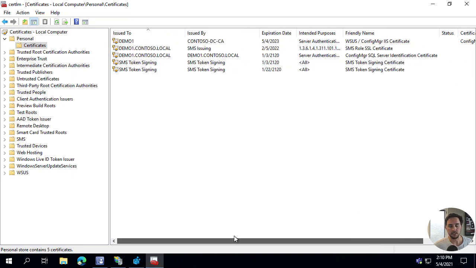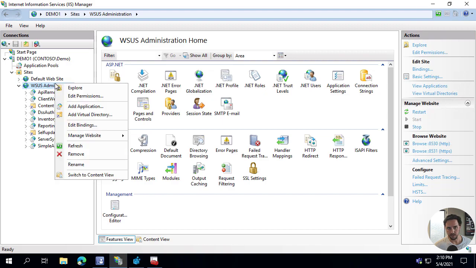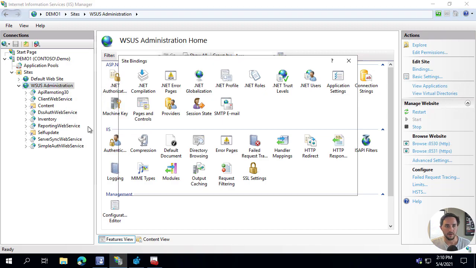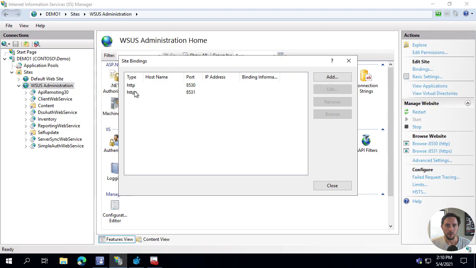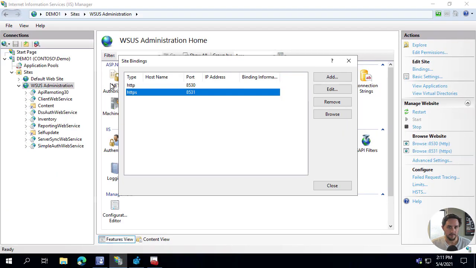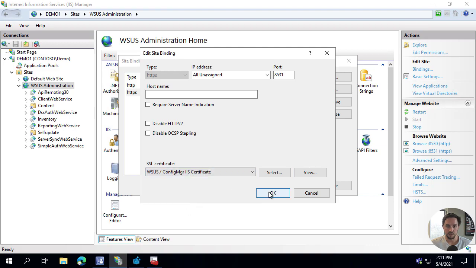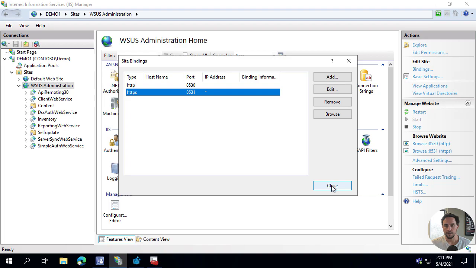And that looks good. So at this point, what we want to do next is actually configure the binding so that the website for WSUS can actually use this certificate. So if I go ahead and choose Edit Bindings, port 8531, this will be the HTTPS type. If your WSUS is running on the default website, this will likely be port 443, but in most cases, it's probably going to be 8531. And then we want to go ahead and choose our web server certificate that we just created, choose OK, and then close.